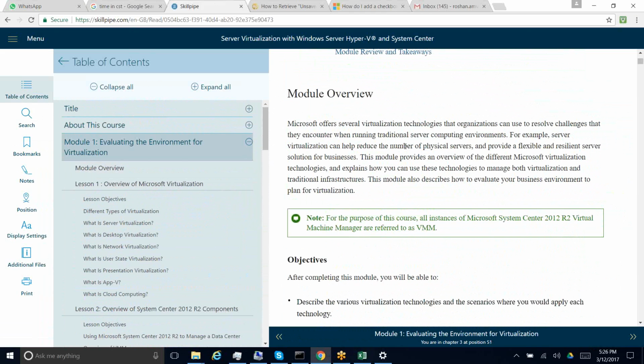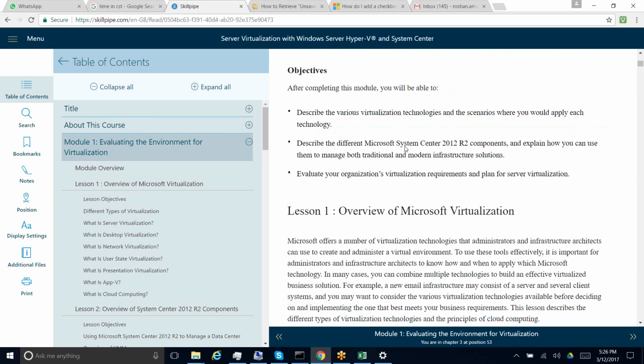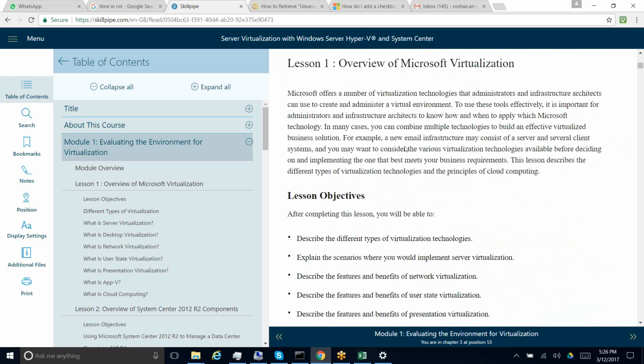This module provides an overview of different Microsoft virtualization technologies and explains how you can use these technologies to manage both virtualization and traditional infrastructure. So let's go with the overview of Microsoft virtualization. So once again, it says the same thing. What is Microsoft virtualization? What exactly are we trying to achieve here? We are trying to achieve less hardware, more work.